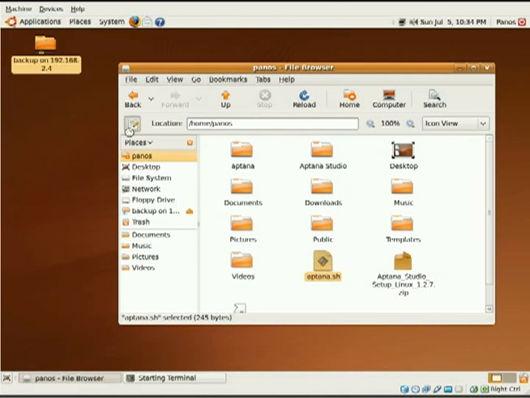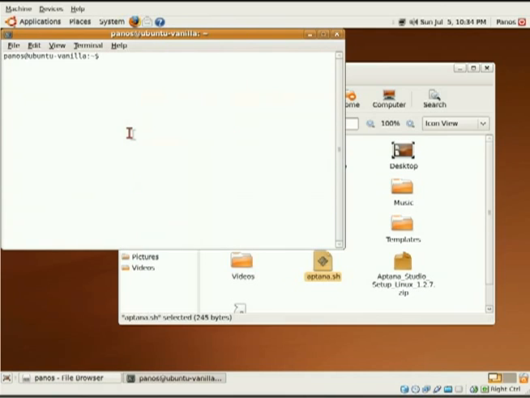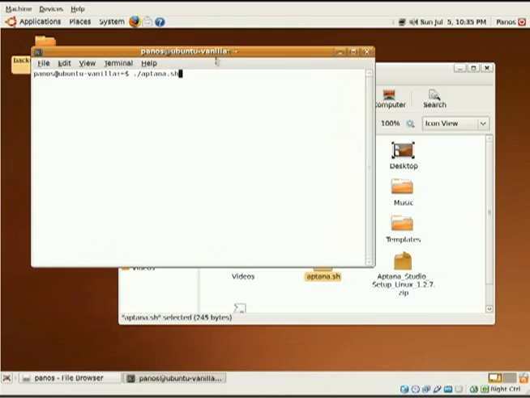Alright, now to run it, all you've got to do is go to the terminal, then type in period forward slash aptana.sh, and that will run it. Now, I'm not going to run it. I want to show you one more step.